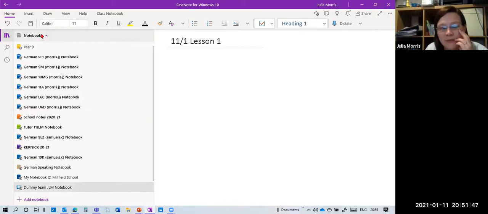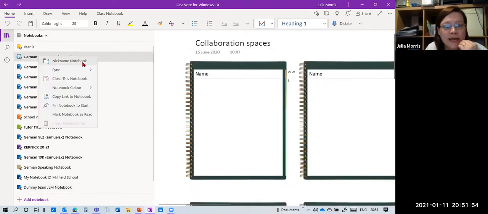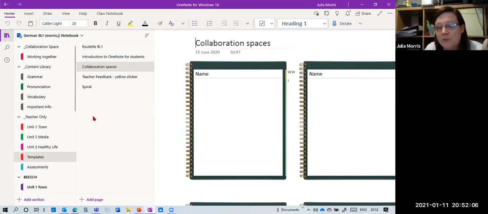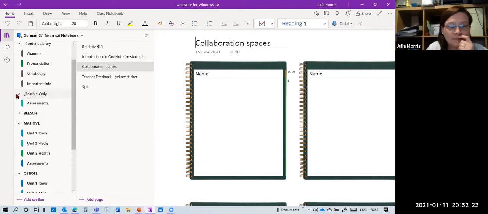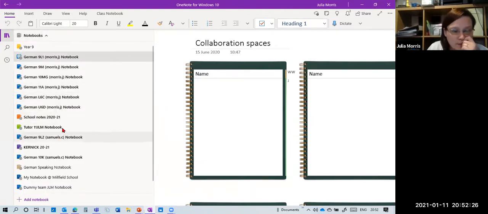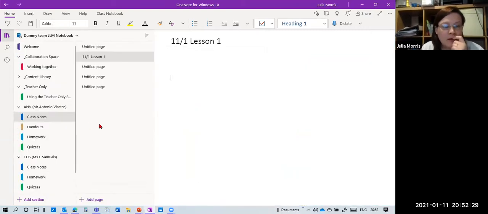But if you've opened too many, and for example, at the end of the year, you don't need them anymore, you can just right click and say, close this notebook. It does not delete it. So it's still there on the cloud somewhere, but it just doesn't show in your list anymore. So for example, I've got some notebooks that are open on my school computer, but I don't use them during lockdown. So I don't need to have them open on here. So I can just close them here, but they're still saved and I can open them again later when I need them. Okay. Oops, let's go out of this. Where was I? In my dummy team. Here we go. Okay.